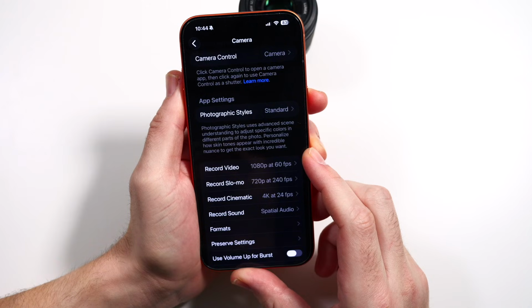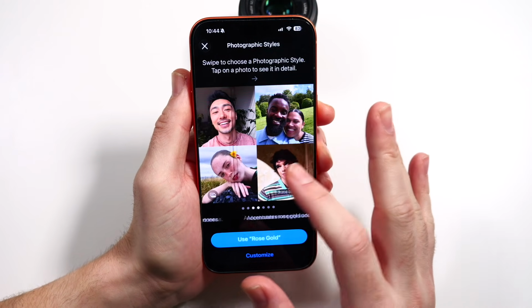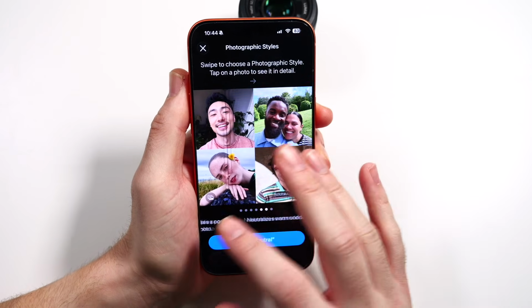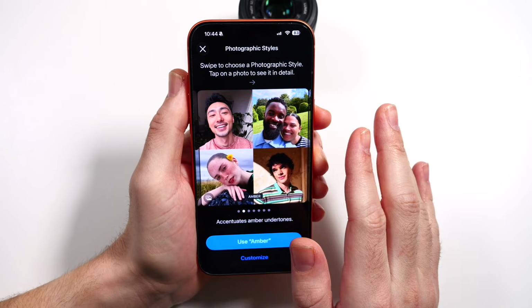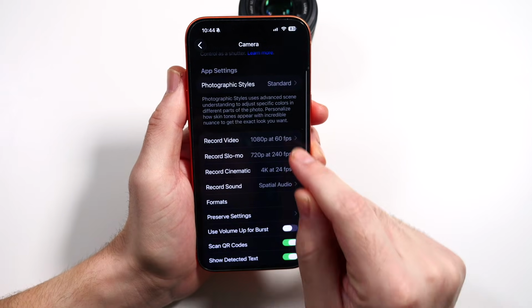So if you don't like a too warm photo, you can do something a little bit more vivid. Maybe you don't like it gold, you like it a little bit more rose gold. So really you can find and fine tune the way you like your photos to look. So that's a really nice touch.